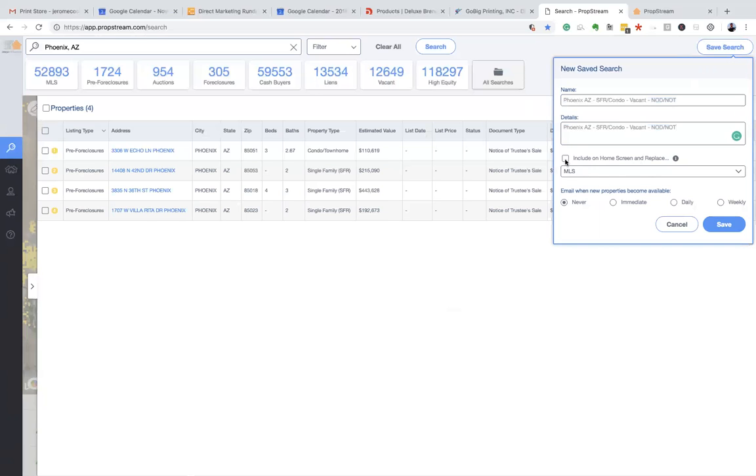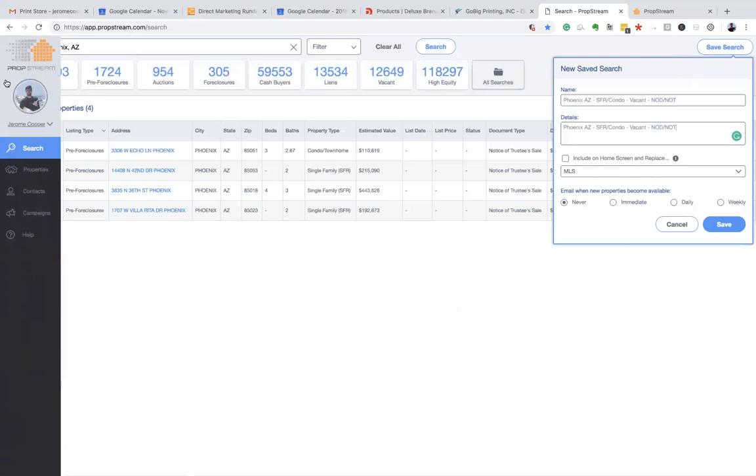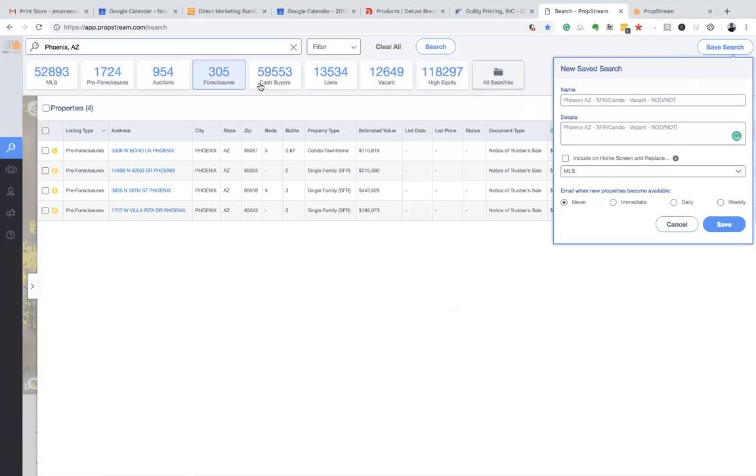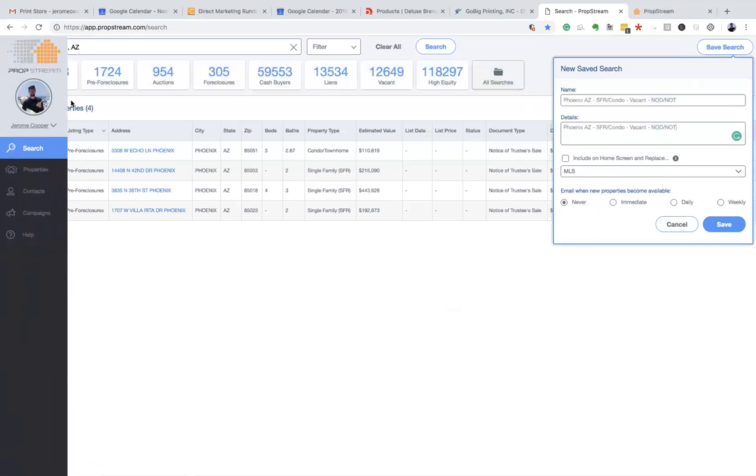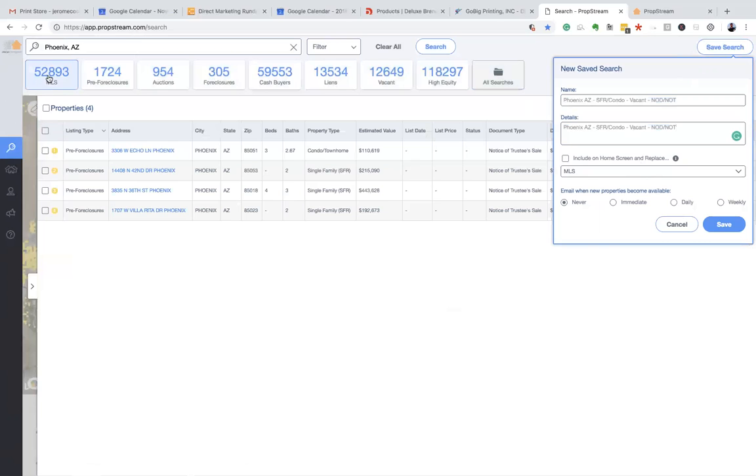Right, and if I wanted to include this on the home screen, I could click this button and replace one of these bucket lists that are just defaulting. I kind of like having these up here just because they're giving me a giant reflection on the market. I can just see, on the MLS, there's 52,000 properties that are listed, 305 foreclosures. So I just get a big view of the market in Phoenix.